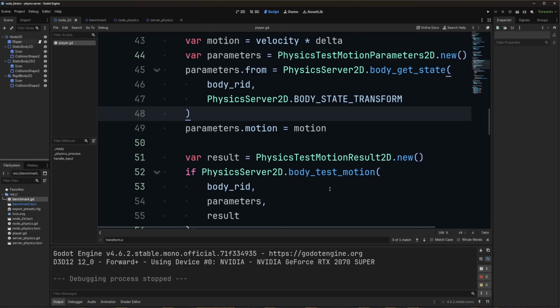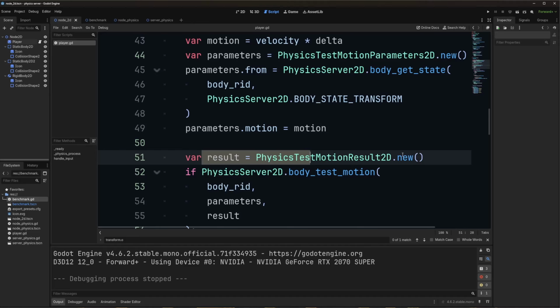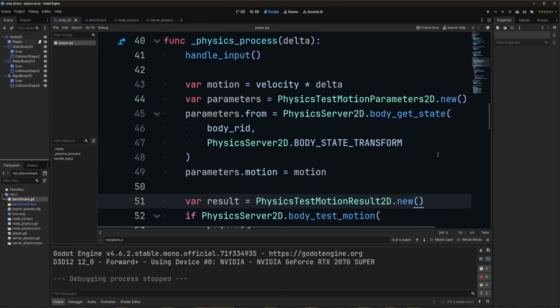Then we set our desired movement with parameters.motion equals motion. And we can store that collision result as well, so if we are colliding with something. So our result will be our PhysicsTestMotionResult2D equals new.